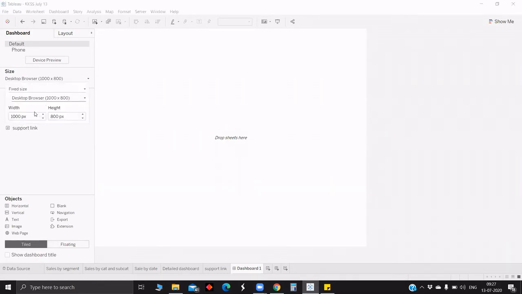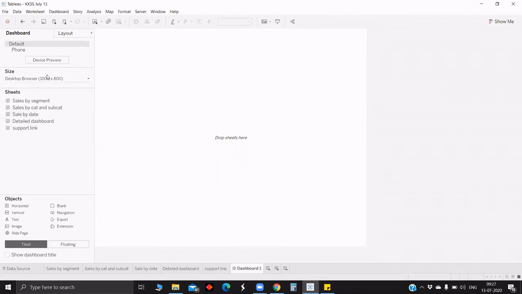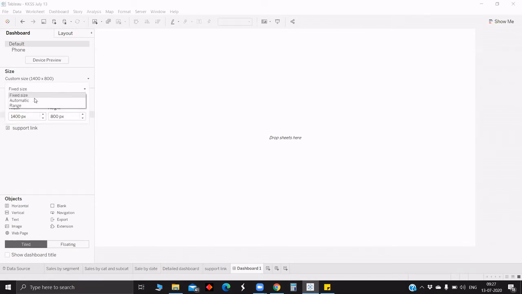Then, also under fixed size, we have the custom option, which we can use to control the size of the dashboard on the screen. As you can see here, there is width and height. If you would like to change the size, just enter whatever width and height you want, and it will automatically take this as a custom size. We also have two other options: automatic and range. Automatic means that based on the screen we are viewing, it will fit automatically to the entire screen. For example, now I have fixed the size at 1400 by 800.